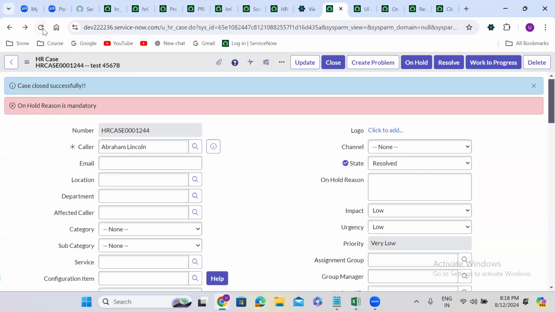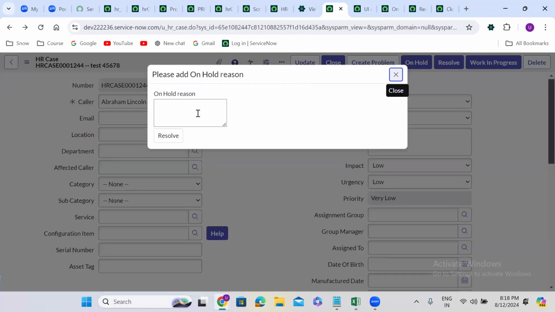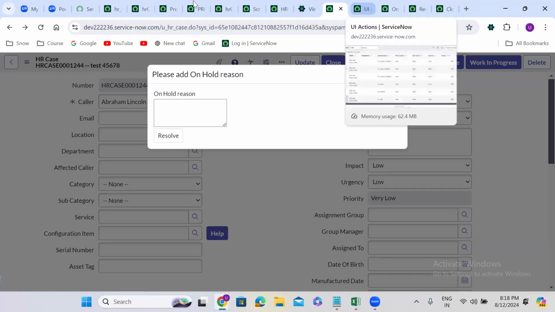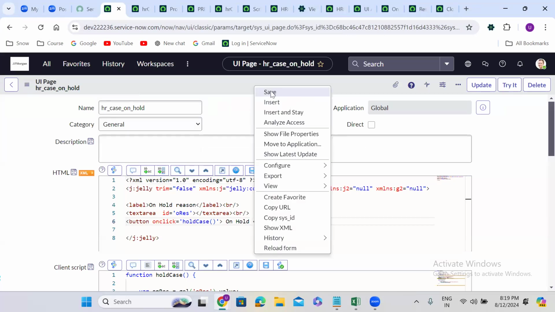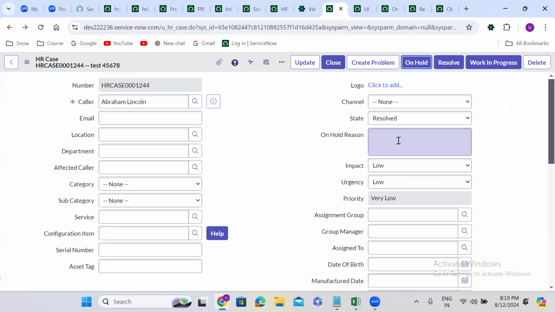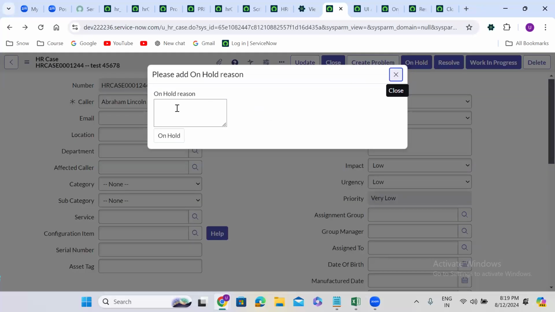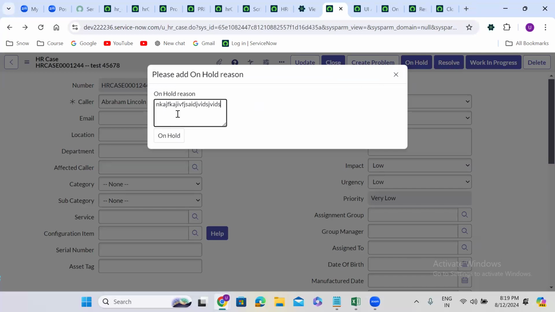Going to the HR case form, refresh this one. Whenever you click on this button, if this field value is not filled in, it will actually call the UI page on hold reason. We'll change the button name here to on hold. If you don't provide it, it will show an error message: on hold reason is mandatory. You provide the on hold reason here.